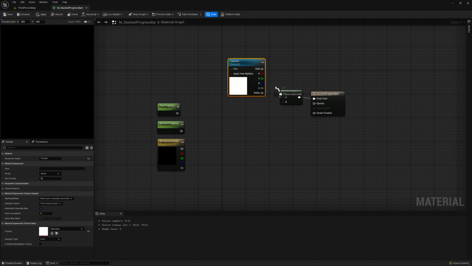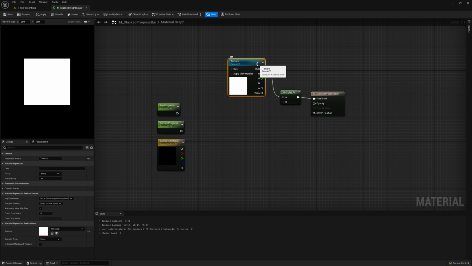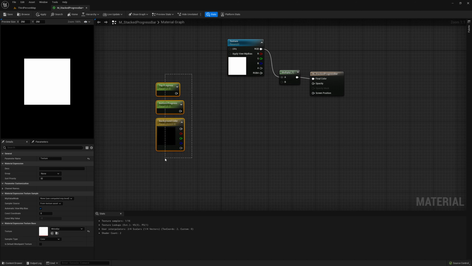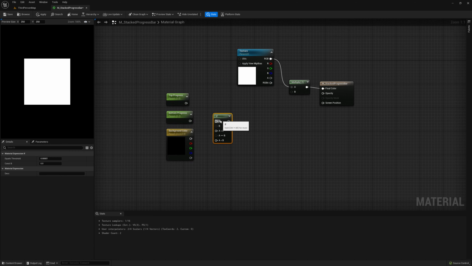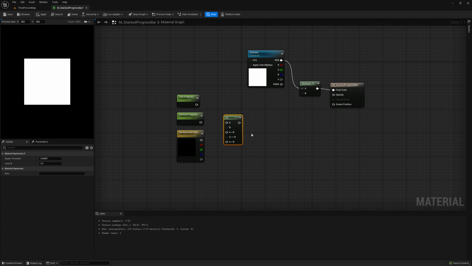And for the A, we're doing the RGB of the texture. But for these, we need to create an if node. And so it's just saying what is A, what is B, and what do we show based on the values of A or B. It's pretty simple. It's just like a standard if statement.